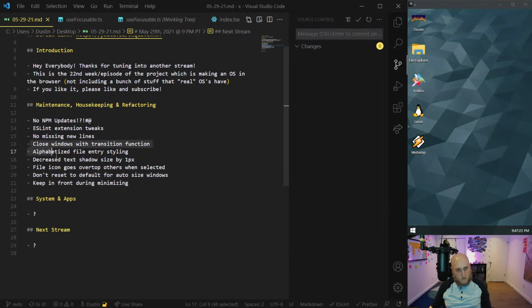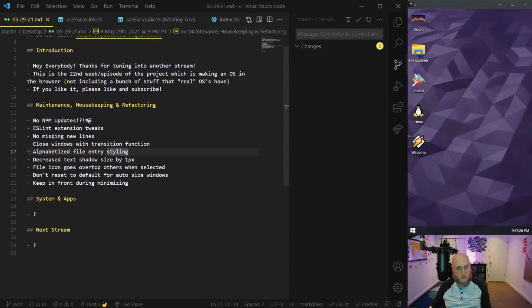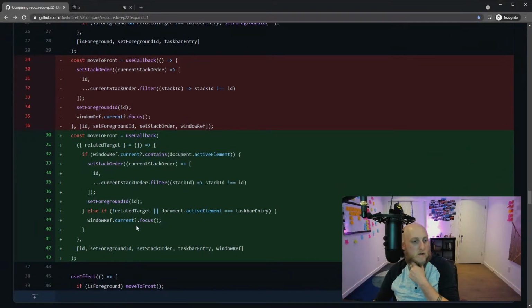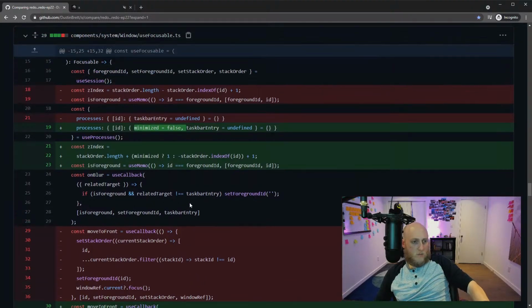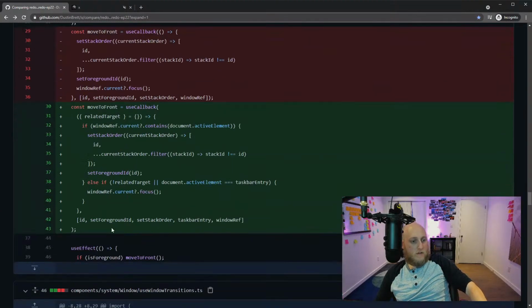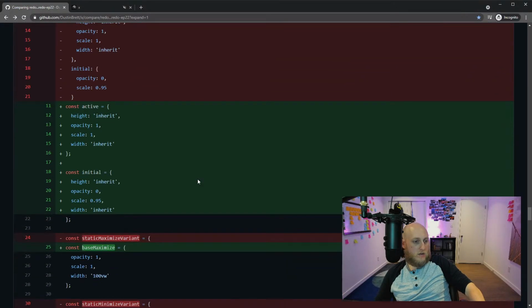I think all of these have mostly been refactors so far. Close windows with transition. Yeah, these are all totally what I would consider refactors. So what did I do here? I'm now checking related target, and I'm looking if the active element. I think I've reduced the amount of times that focus occurs. I think it was causing issues somewhere. I'm definitely going to implement this, but we're going to get back to it when I have a better way to explain what the heck I just did there.